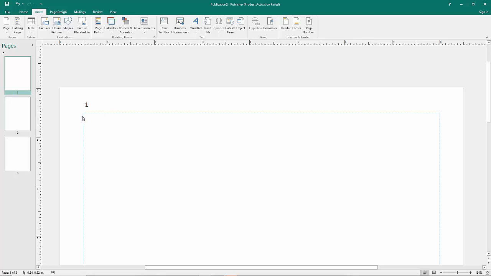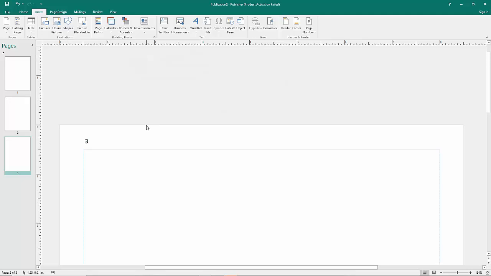Then add the page number, then click for the second page. Now you can see the page number 2. Now select the third page. Now select 3. That is, now you can see how to add page number in a Publisher document very easily.